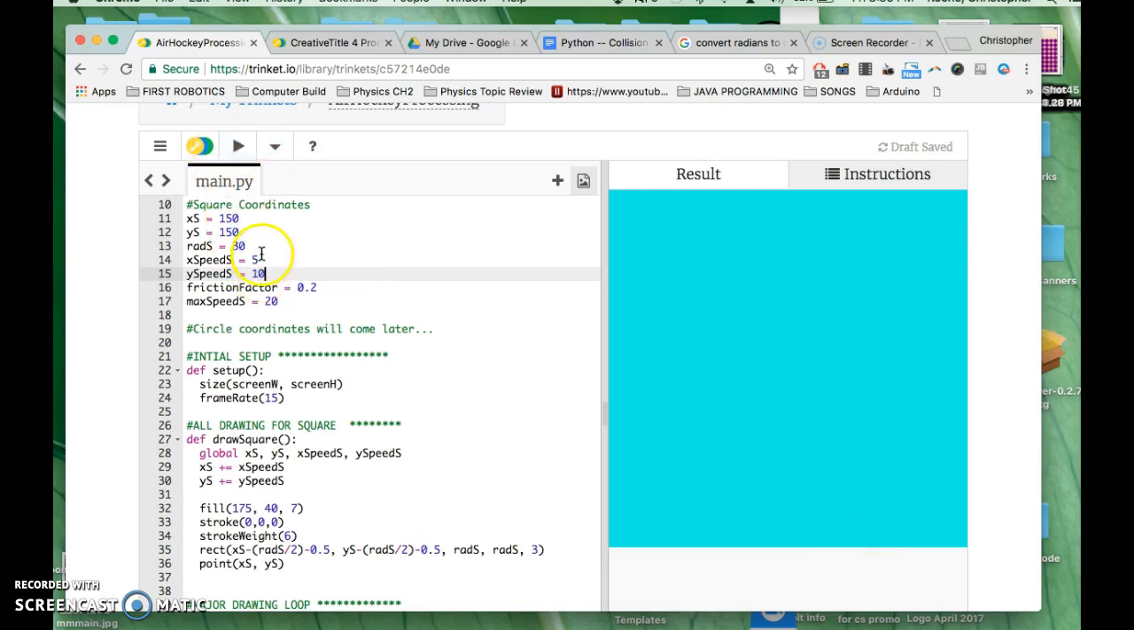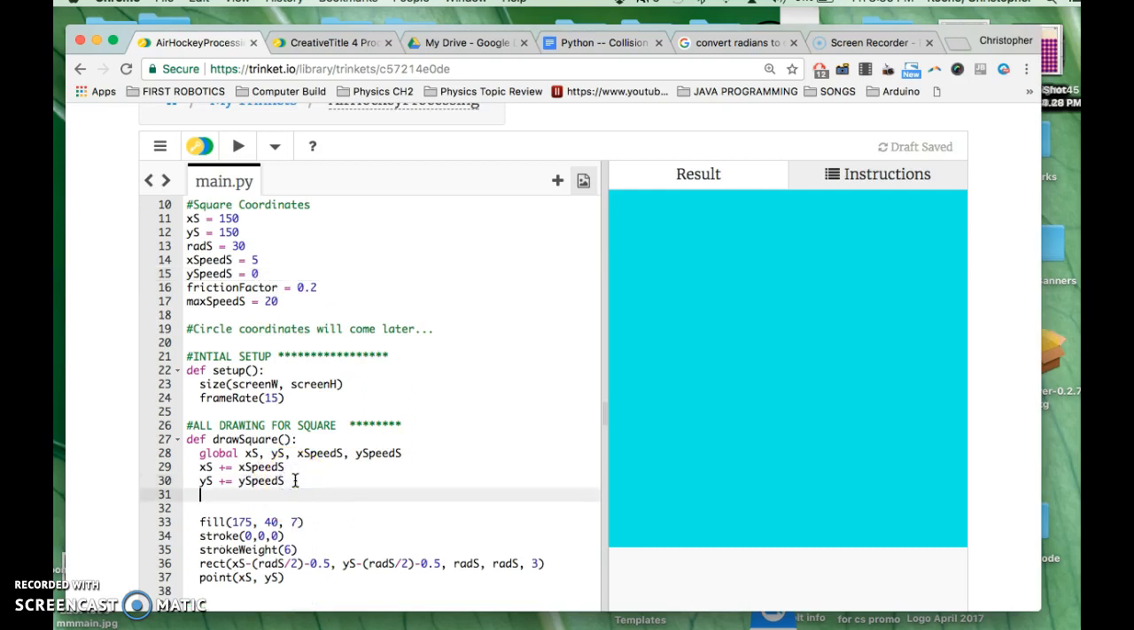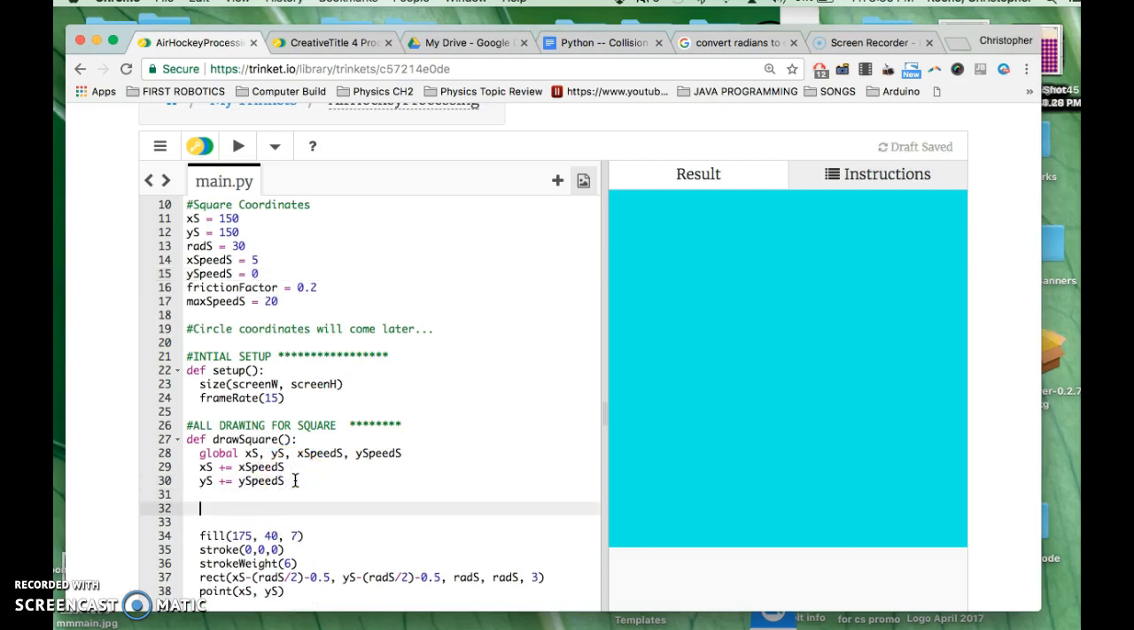Now what I want to do is set the x speed or the y speed to 0. But what I need to do with this is a little bit of boundary control. And this is in the draw square routine.